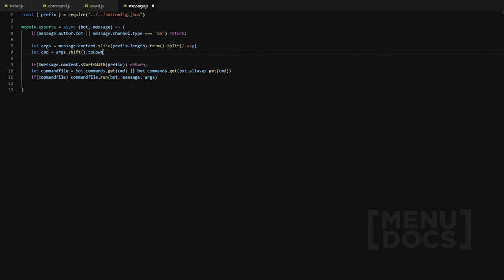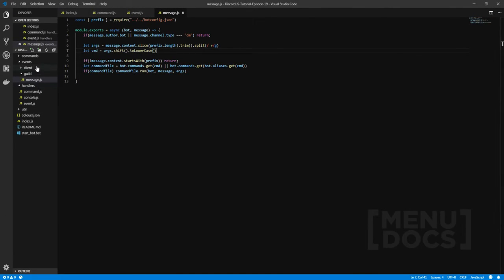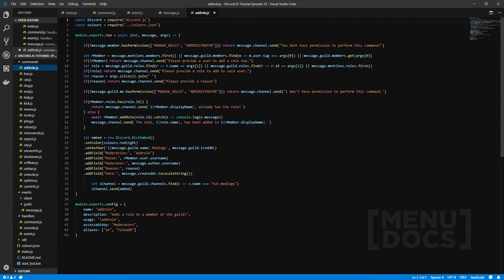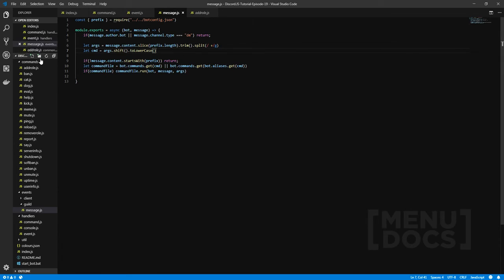Then we're going to do let cmd equal args.shift, and then toLowerCase, and that means that you can write your command in as, for instance, an exclamation mark can be your prefix, and you can put your command in like that, and it will put your whole command to lowercase. And that's very important to note, that you should write your command name down here as lowercase. And we're just about to clean that up.